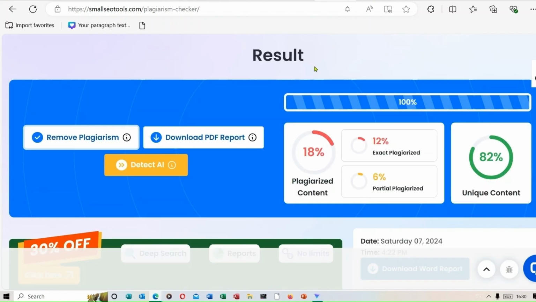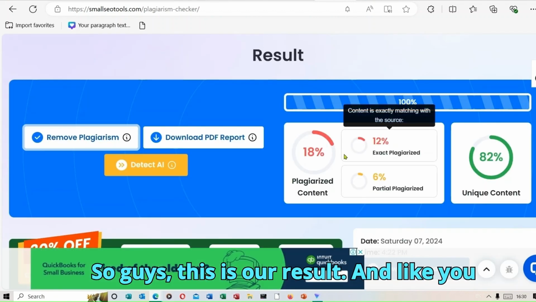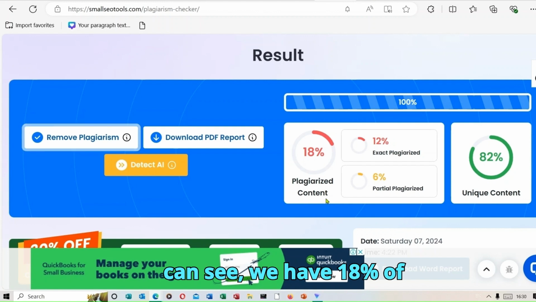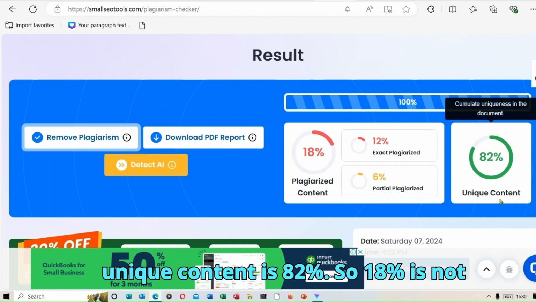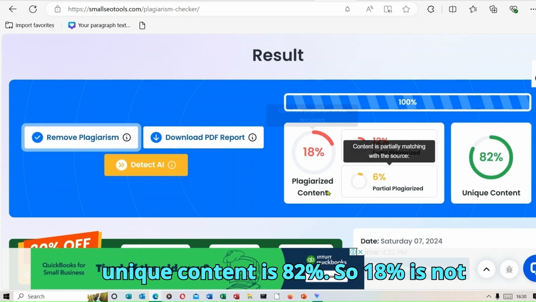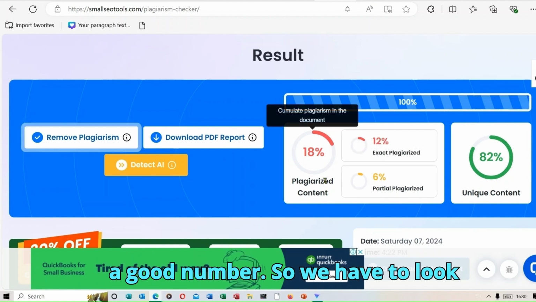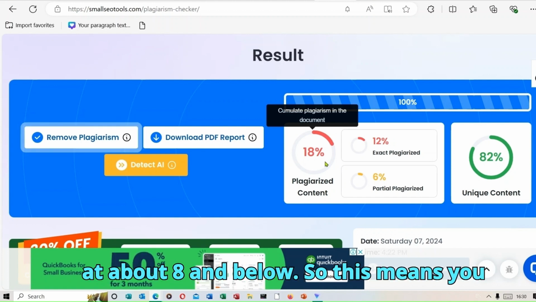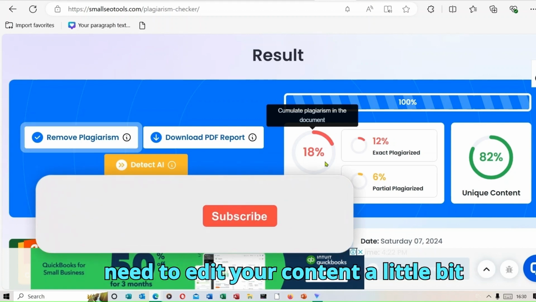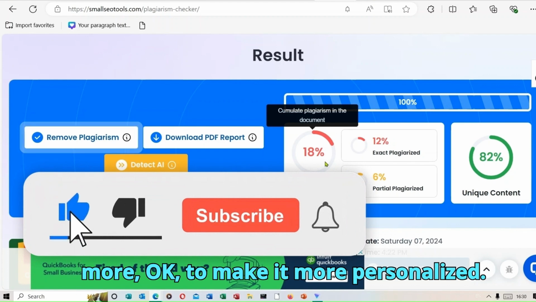Okay, so guys, this is our result, and like you can see, we have 18% of plagiarized content, and our unique content is 82%. So 18% is not a good number, so we have to look at about 8 and below. So this means you need to edit your content a little bit more, to make it more personalized.